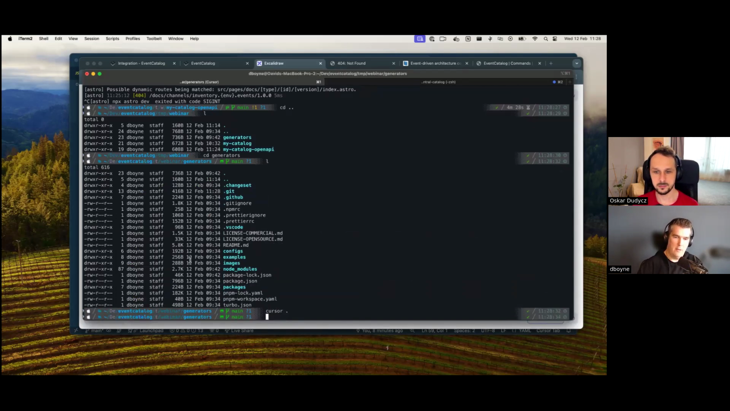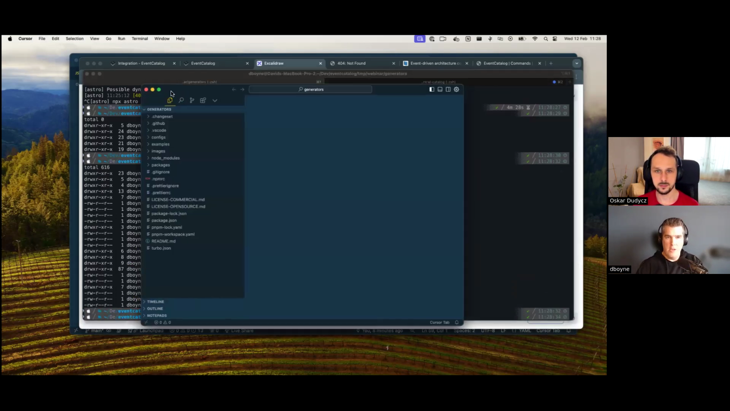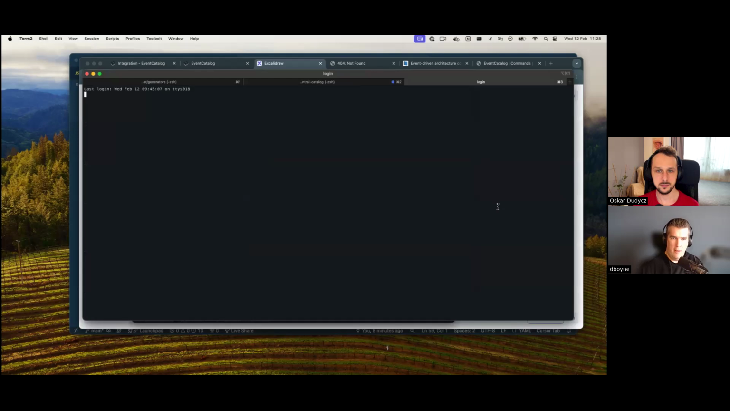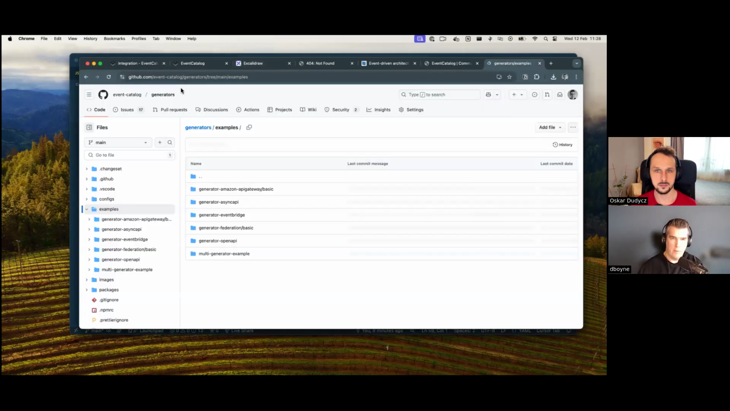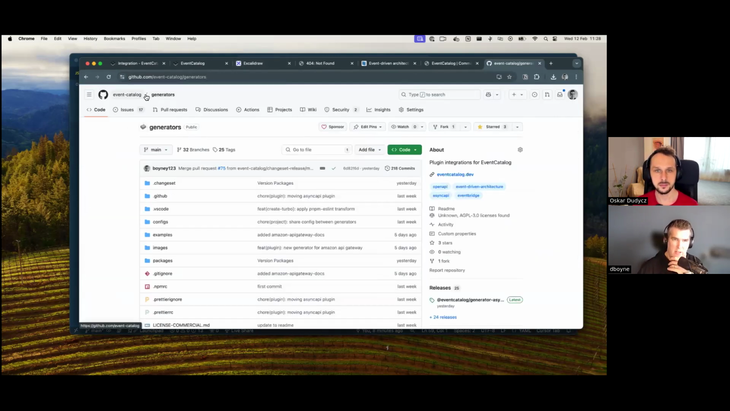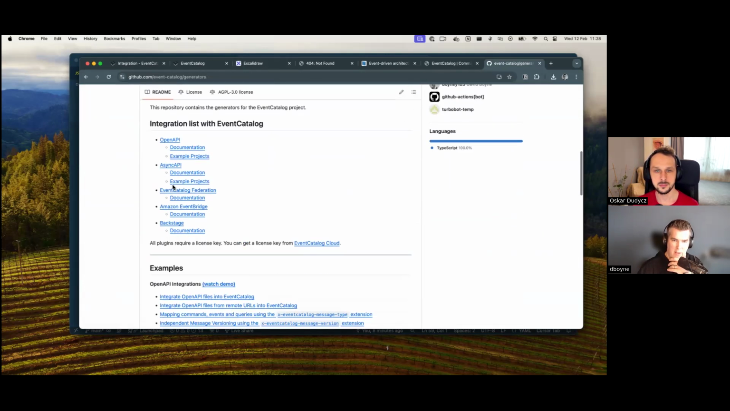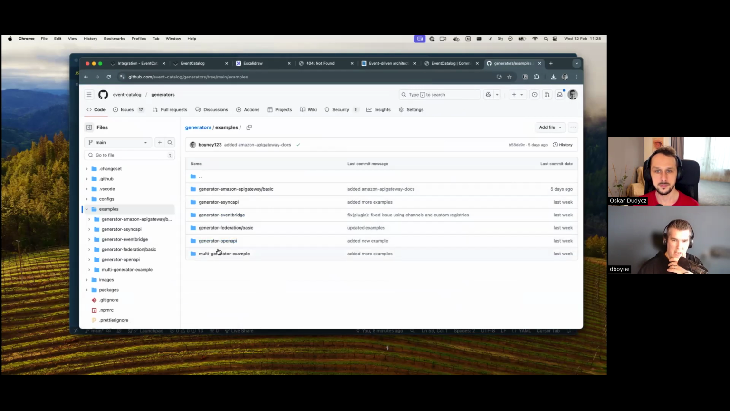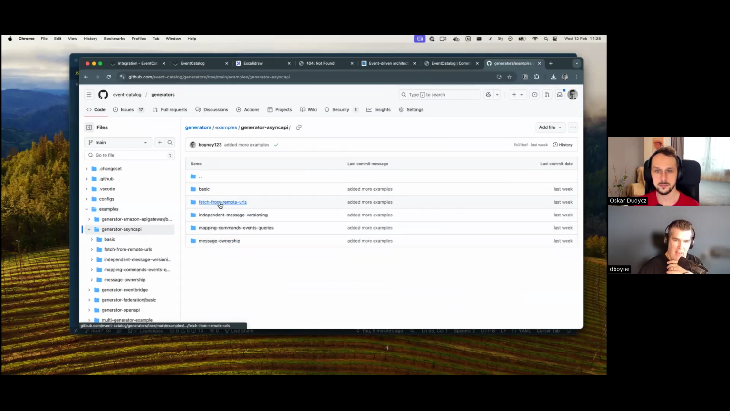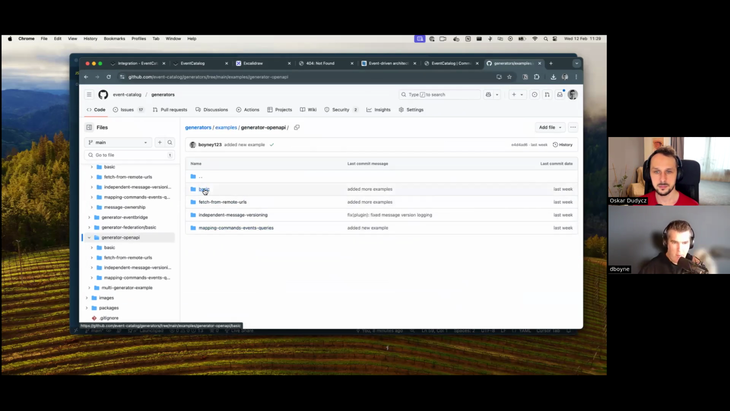Let's have a quick look. All the examples I'm showing, by the way, I added last week. If you go to generators from Event Catalog, these are the generators that we have. But if you go to examples, you can see examples for each one. I'll give you an example for the OpenAPI one we just looked at. You can see a basic example, which I showed you. You can see fetching from remote URLs. You can see independent messaging version.